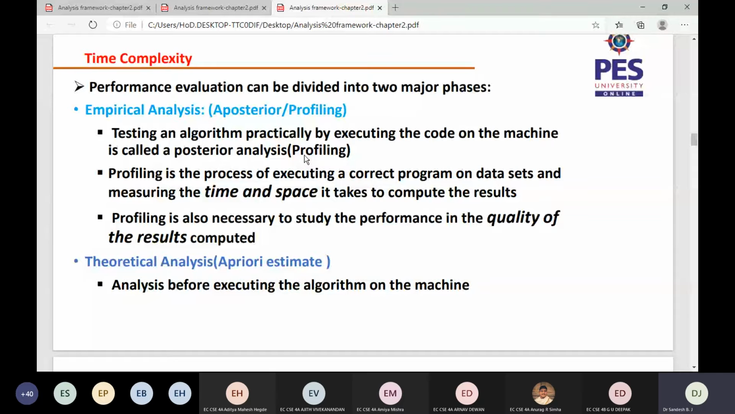We will see what the drawbacks are of doing empirical analysis before deciding the efficiency of an algorithm. We are going to do that in our time complexity. Then there is one more type of estimate which we can do, which is theoretical analysis.